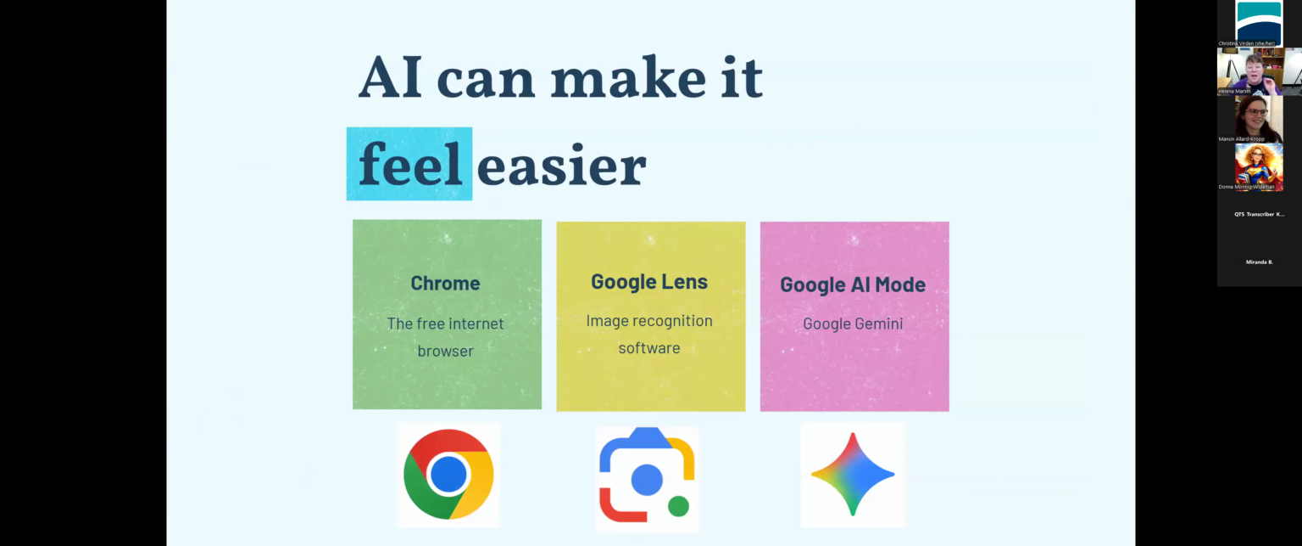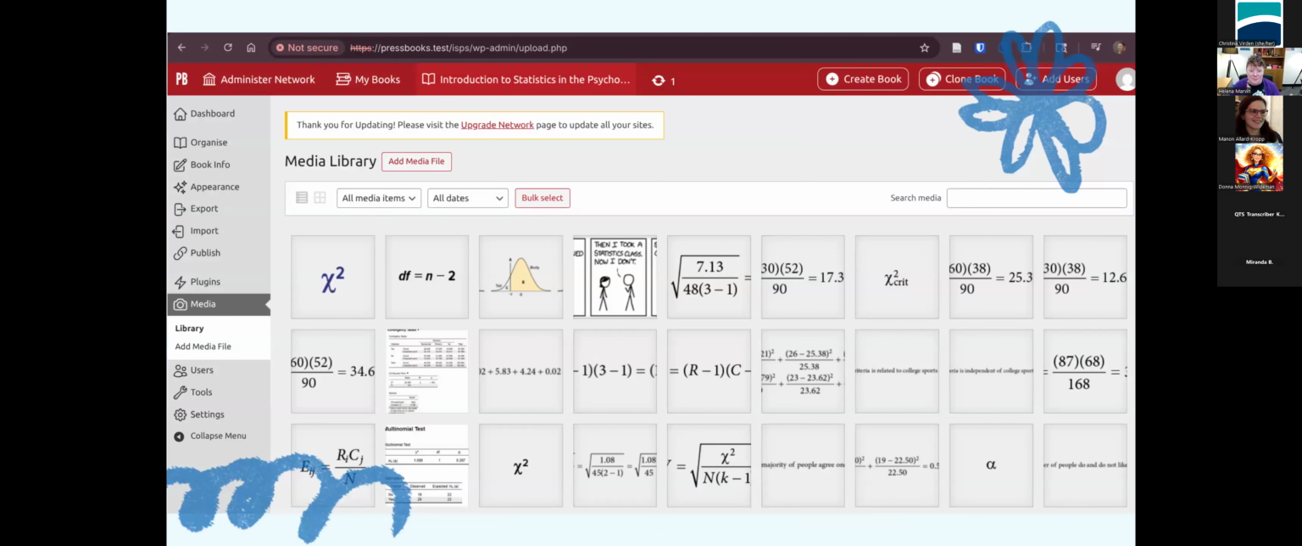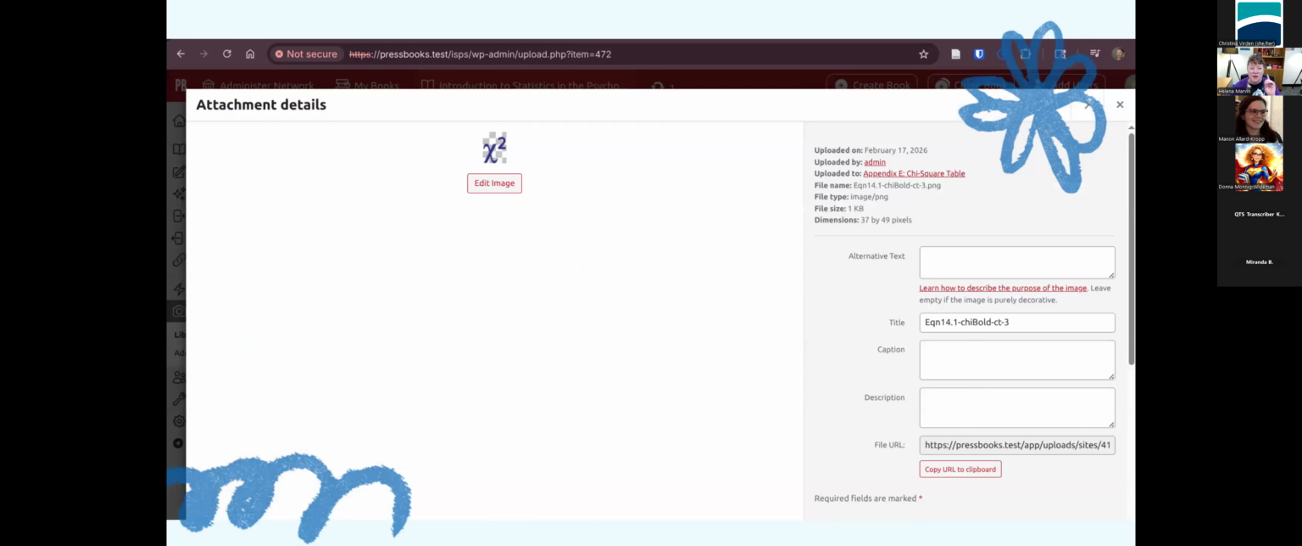So again, AI can make this process feel easier, but what is this process I'm talking about? Well, don't you worry, I have an illustrative example. I'm on the back end of a Pressbook. I have all of these different images. When I click on one, it gives me information about it.